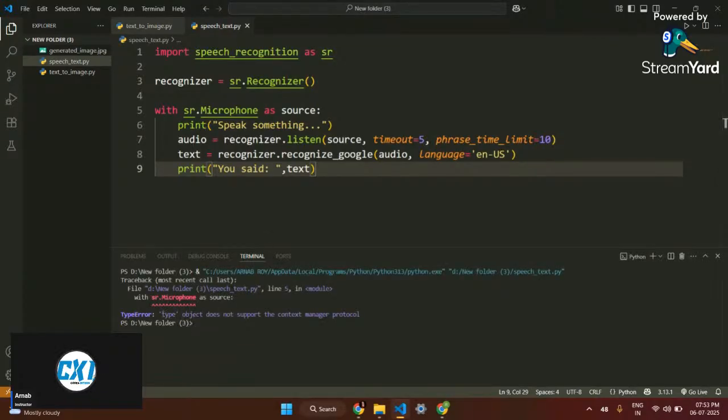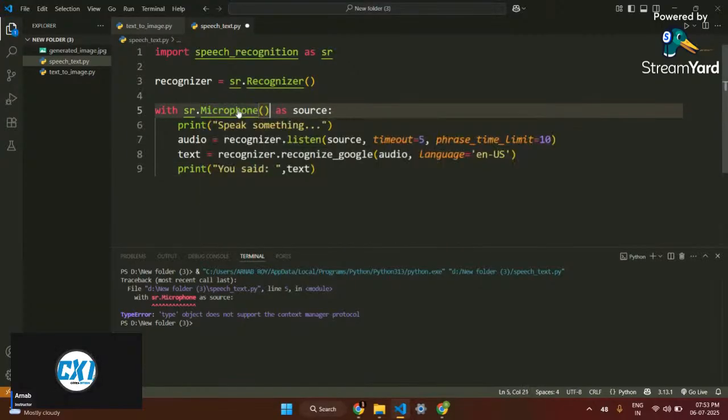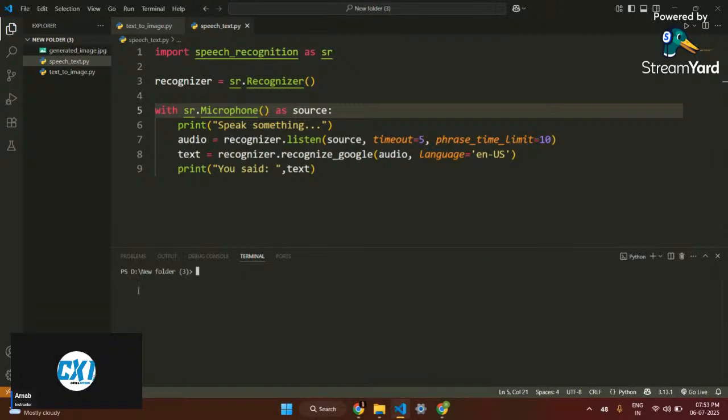Okay, there is an error: type object does not support context manager protocol. We have to give the brackets here actually, because microphone is a function.